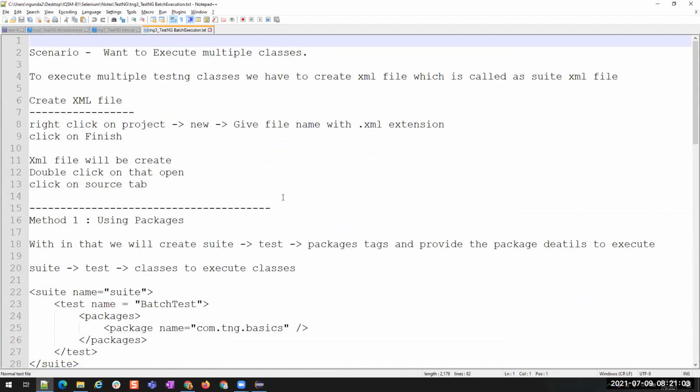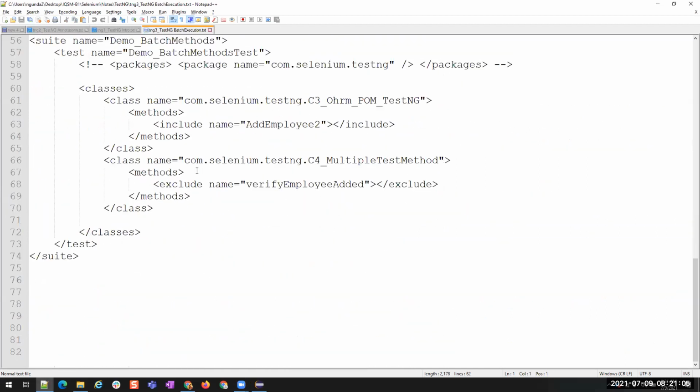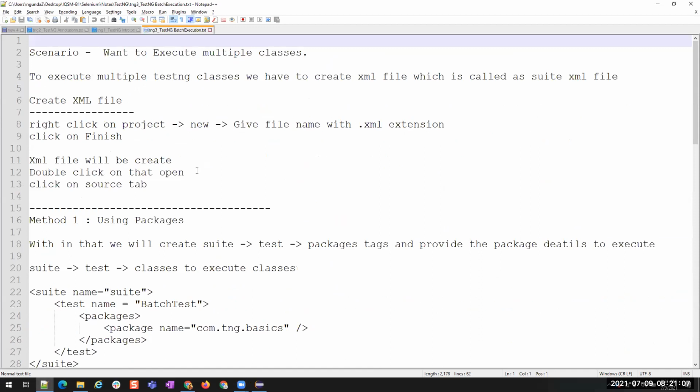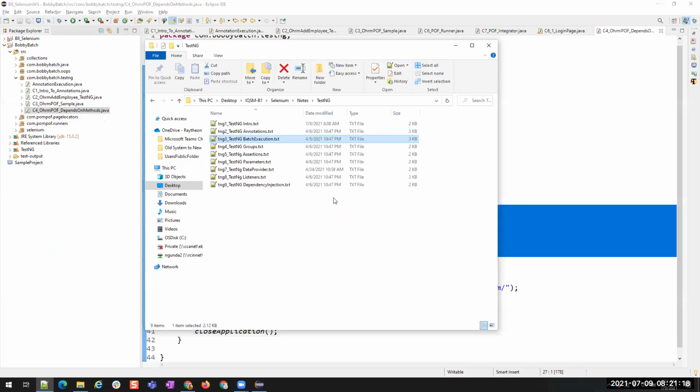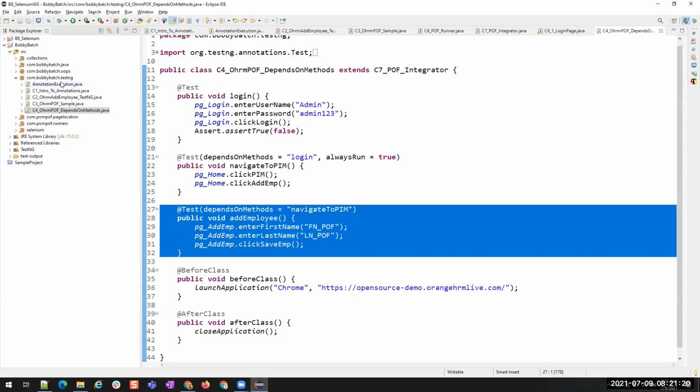So let us see the batch execution as well. This is pretty simple. The XML file we'll do later, but we can execute batches also. I'll show you how we execute batches and how we create XML files. We'll see that tomorrow. Now, you see here, I have multiple classes, 1, 2, 3, 4, and then annotation execution. If I want to execute all of them, do I have any way?